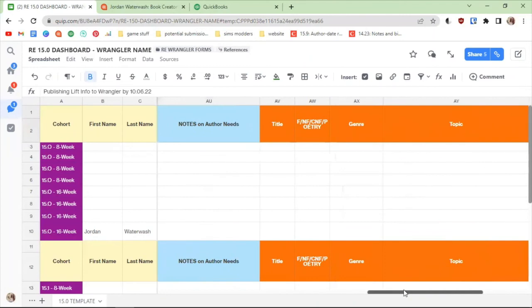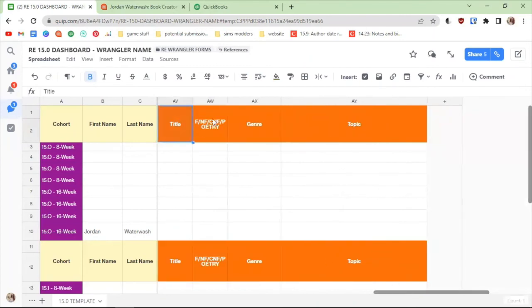Then as we approach these last sections, these are also things that you do not need to fill in yourself. These will be provided for you as you get your authors. So the title will be filled in, what genre they are, if they're fiction, nonfiction, poetry, and the topic of their book, which is basically their elevator pitch for the book. This will give you just a quick summary of what you're getting into before you actually sit down and read it. But that's kind of it.